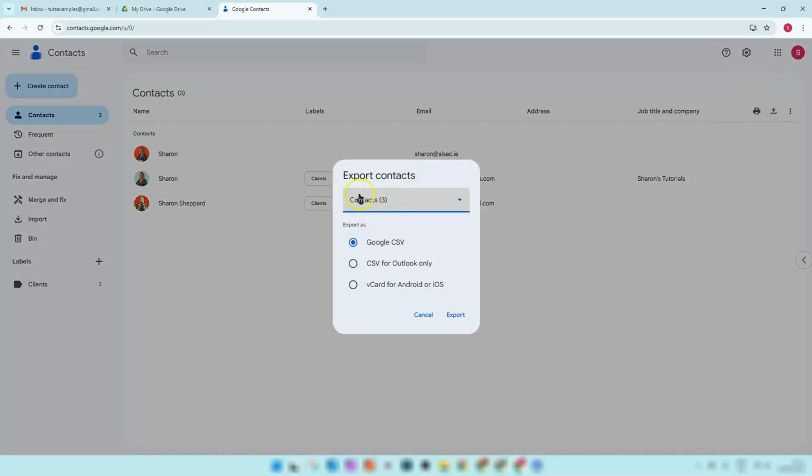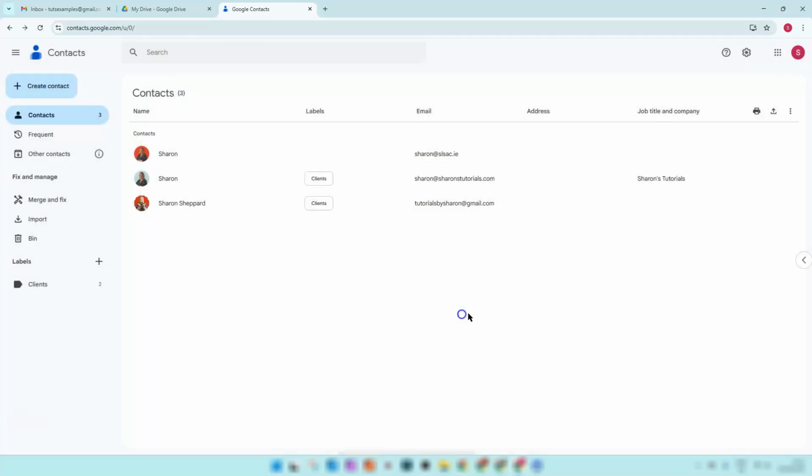Click on there, and you can choose whether you want to export all of your contacts or just ones in a specific label. So I'm going to go with all three in my contacts. And then you choose Export as Google CSV and click on Export. This will download it as a CSV file to wherever your downloads are normally saved.